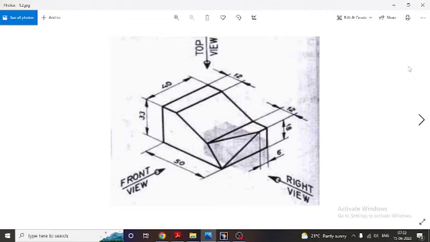Today we are going to model the second model. So the model is displayed here. In this model also, three views are given: the front view from this side, the right view from this side, and the top view from above. First, let us study how to do this model in CATIA V5.